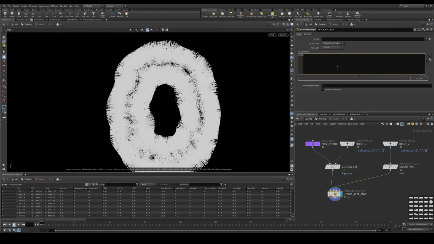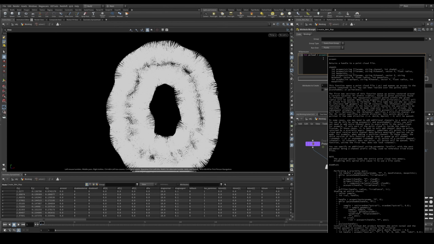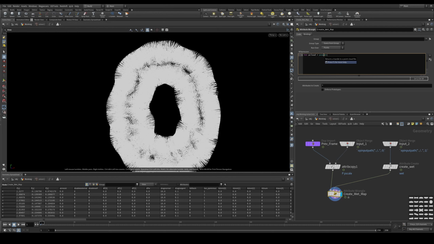The first thing we want to do is look up the closest point, or the wet attribute coming in input 2, and look at its closest point on our hairs. We're going to use a function called pcfind for that, or pcopen, sorry. If we have a look at this, I'll open up the help card.